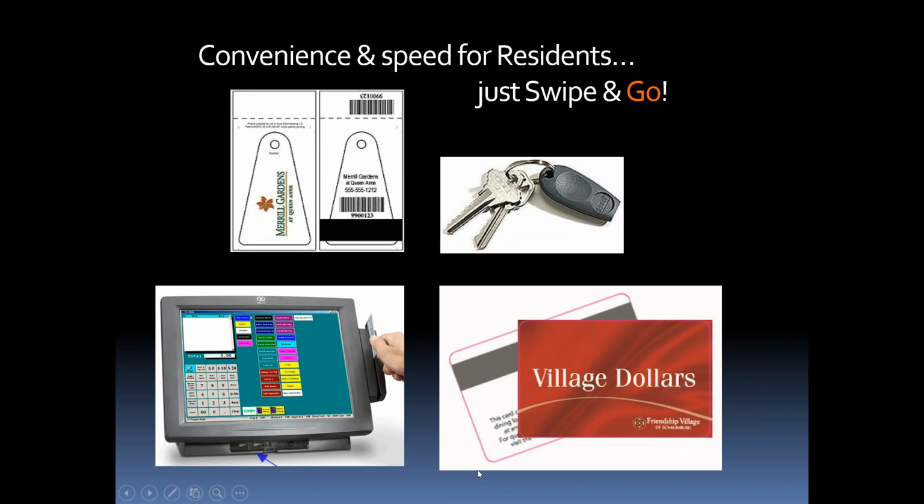These are some common identification methods, and down below on the right you see a sample of a traditional gift card. Up top left is a key fob tag that has a barcode. It can also have a mag stripe on it as well. And then this is a traditional POS terminal down lower left.